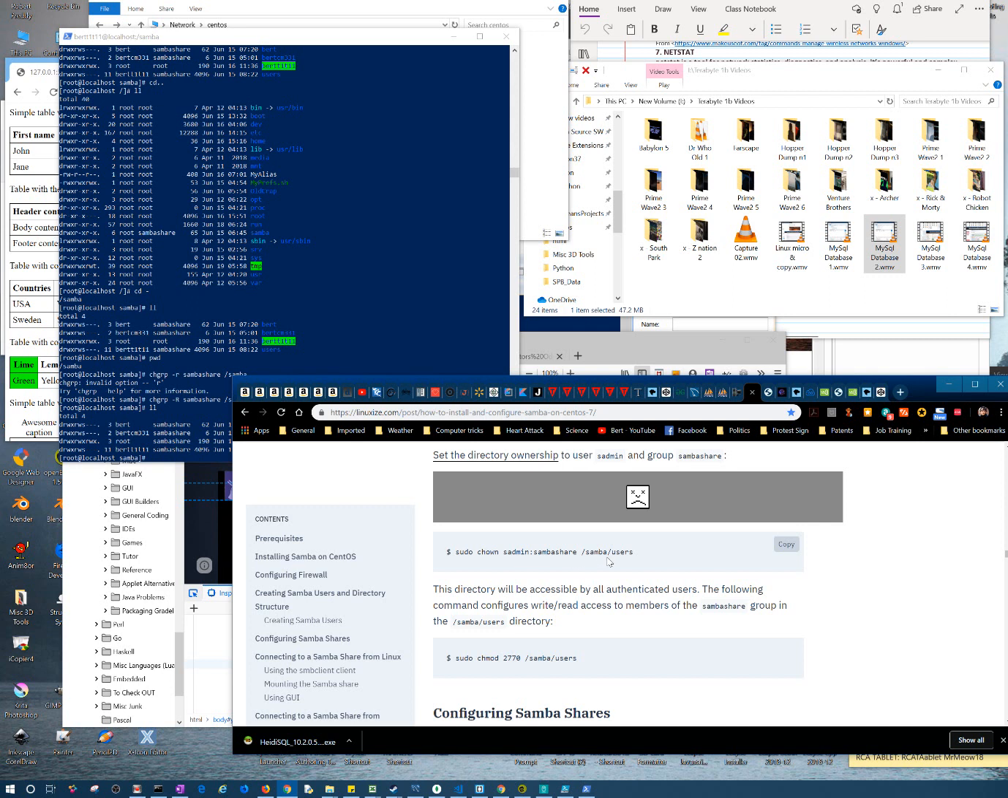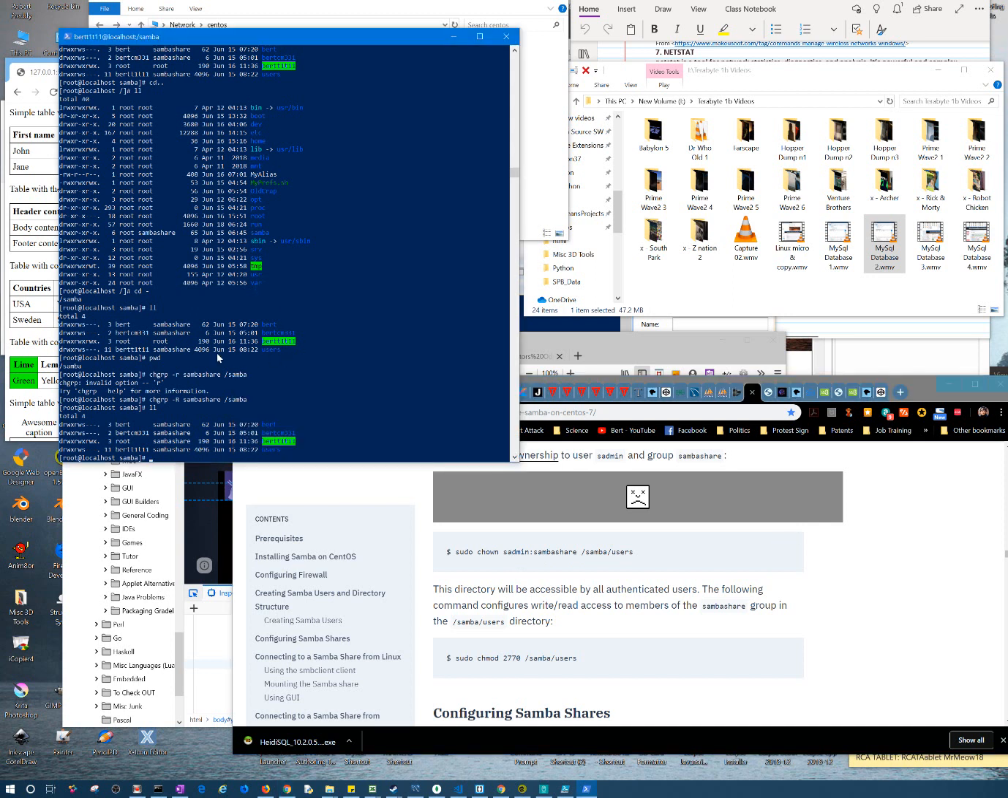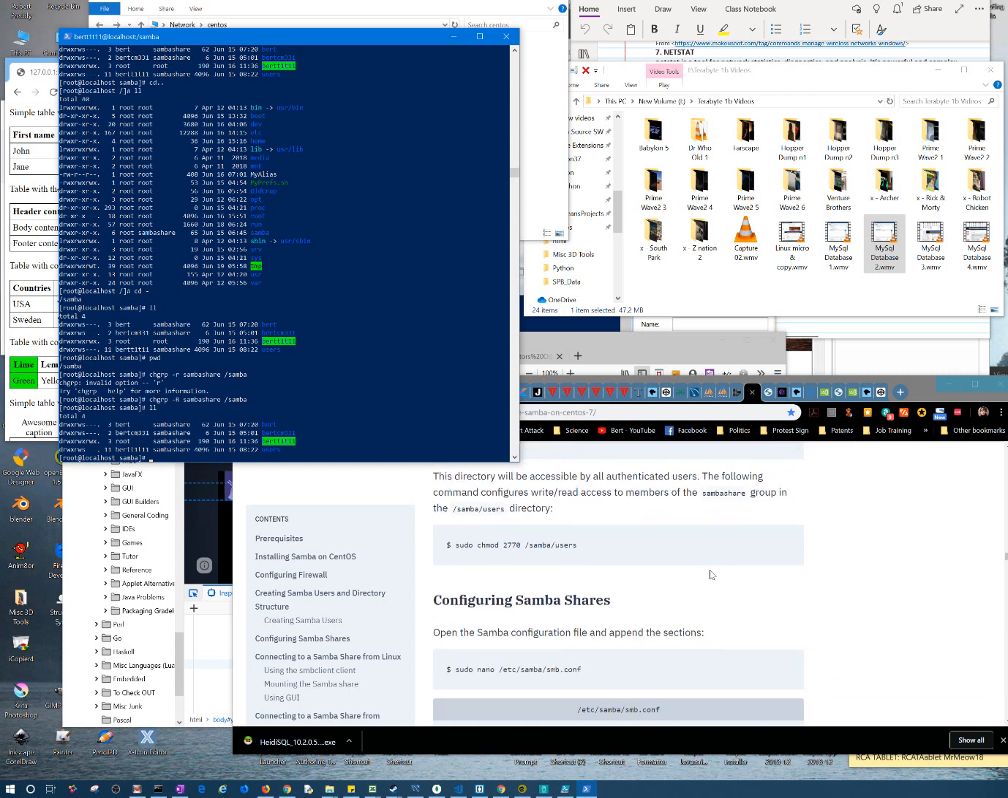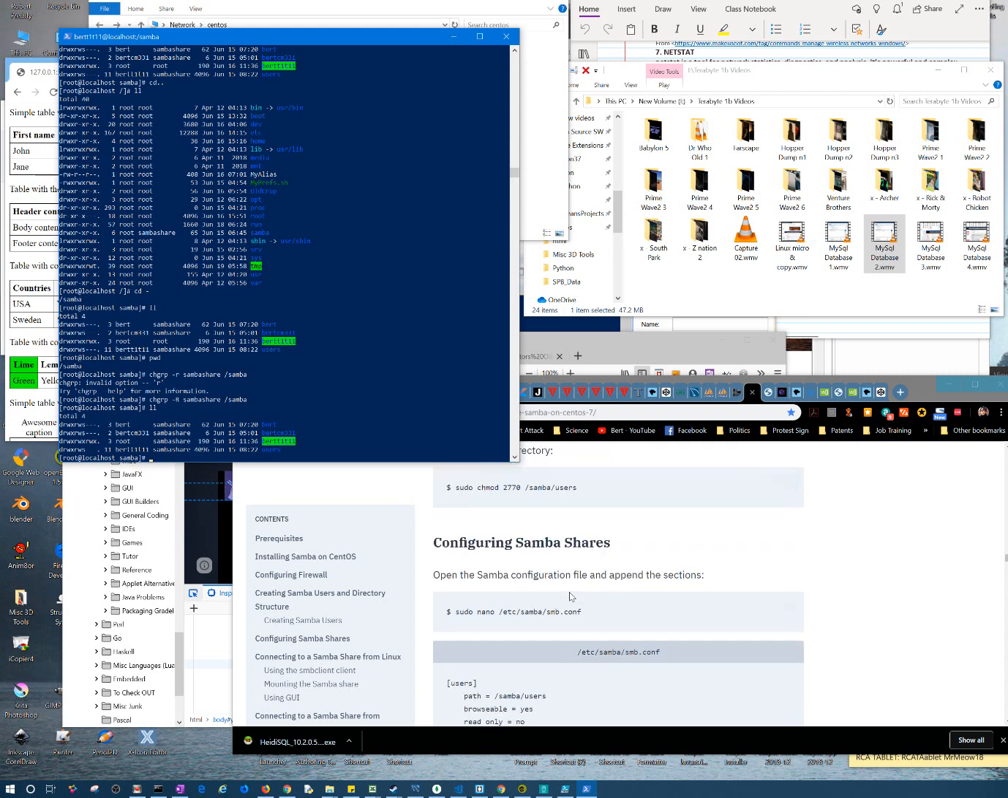ssadmin, Samba users. Okay, so sadmin is supposed to be involved in users, but it's not. For some reason, Bert is. I don't know why. It's weird. But at any rate, for some reason I can still log into it, but it's supposed to be sadmin. It's supposed to be the user. It's got the same access privileges.